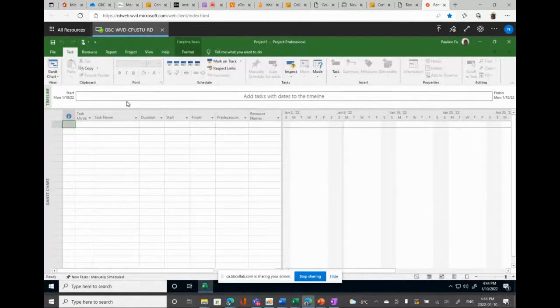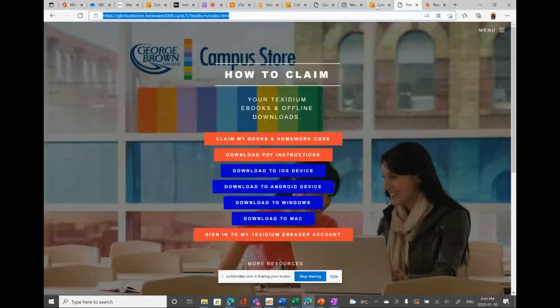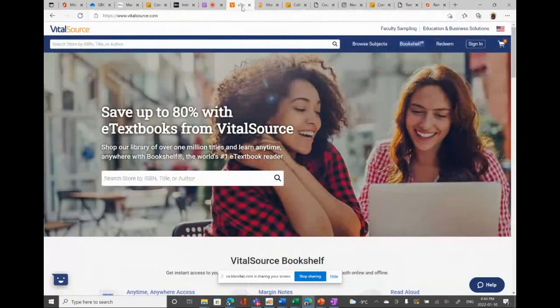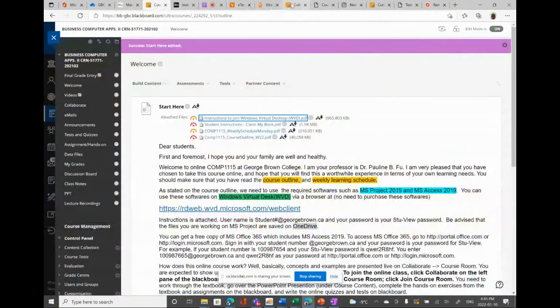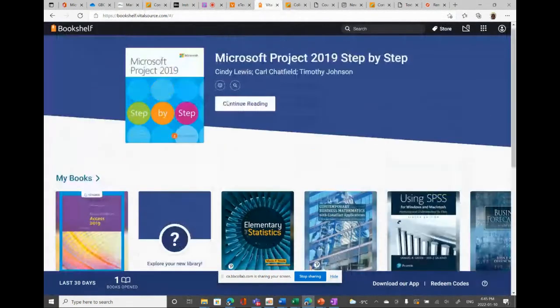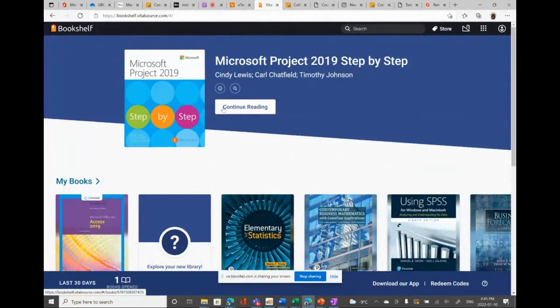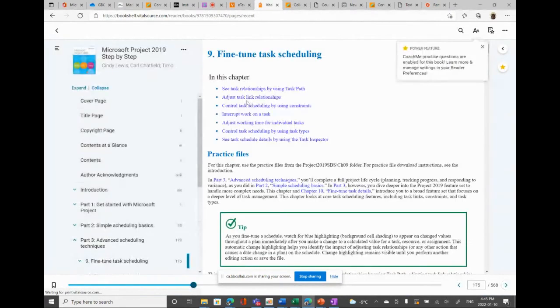Okay. So chapter one and chapter two. So now I'm going to use this real project software. I'm going to use this one to introduce chapter one and chapter two. So if I go to the textbook here, remember, this is my textbook. You also have this electronic textbook. So now I will introduce chapter one, chapter two, okay?